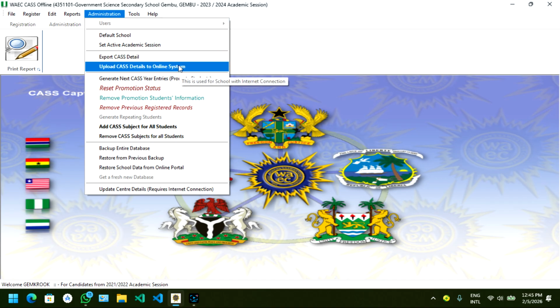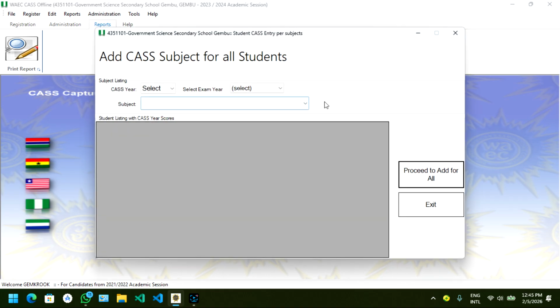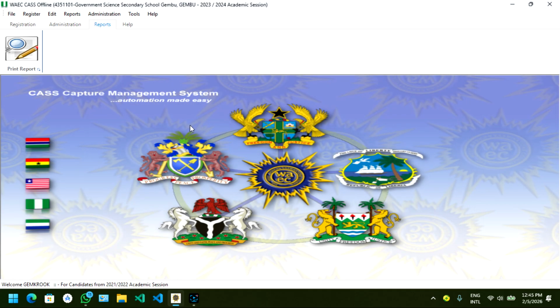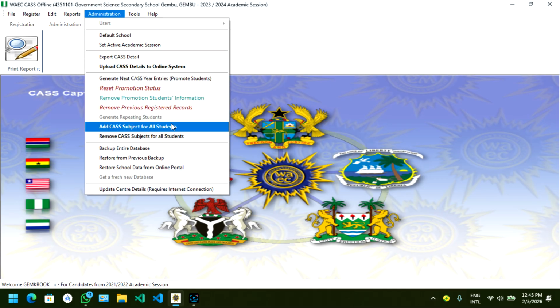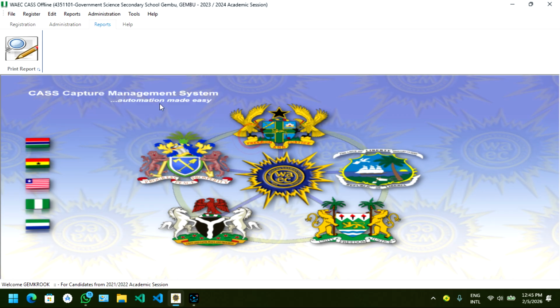So if, for instance, the school has a missing subject, you can use this add CASS for all students option to add a subject to all your students. Or if there's a subject you mistakenly entered before you upload, you can remove it from all students. There are certain subjects that sneak into the registration. You can just come here and see the list of subjects that have appeared on your registration, and then you can remove that particular subject for the student.